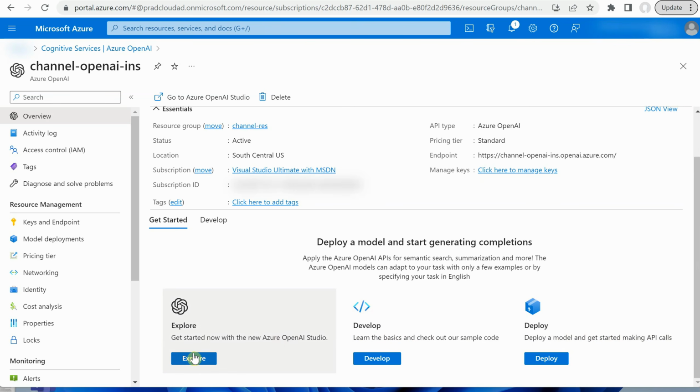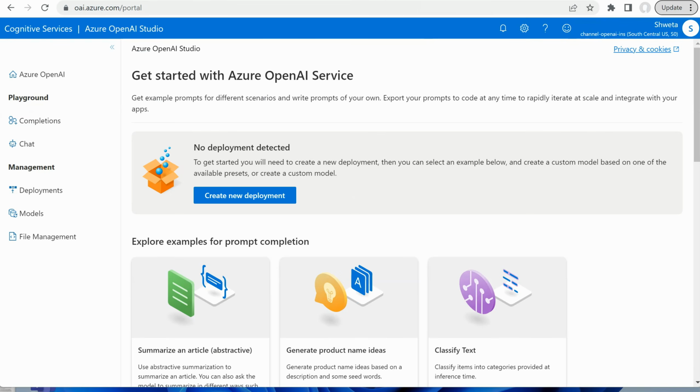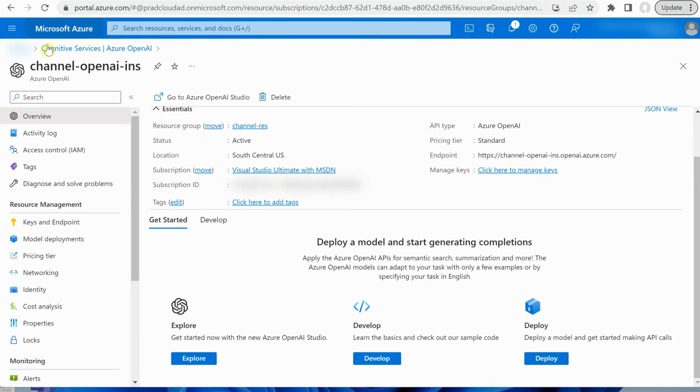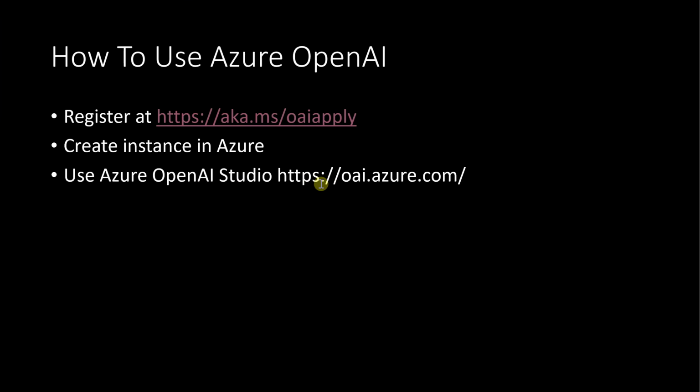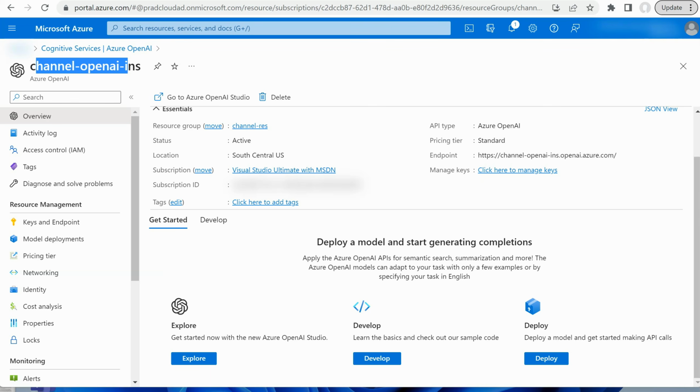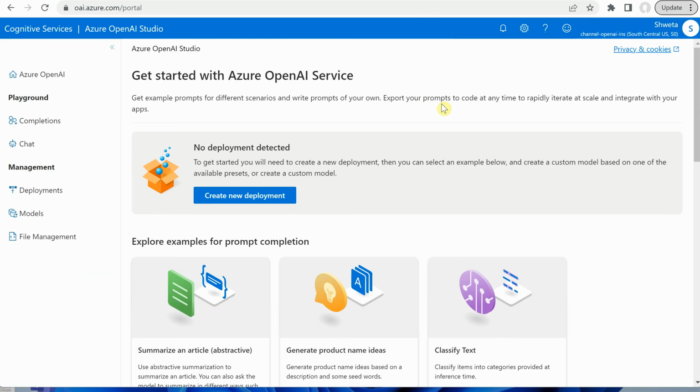I will go ahead and click on this explore, Azure OpenAI Studio. Here you can see that if you're coming from here, then it will directly point you to this particular instance. But if you are coming through this link, https://oai.azure.com, in that case you have to choose your own instance. To make your life easy, you can just click on this particular button. So this is where we are. On the top right, you can verify the instance name, that this is the one which you have created in Azure. Okay, let's see the left side.